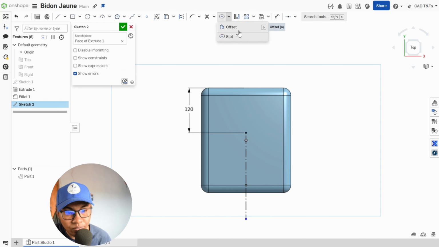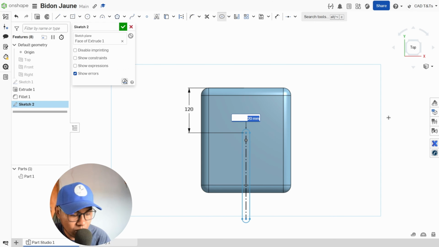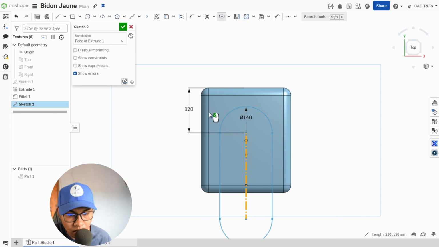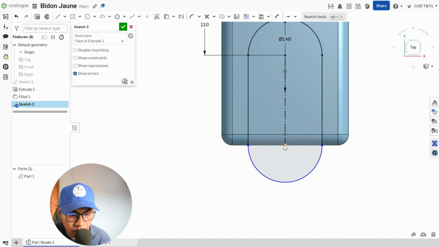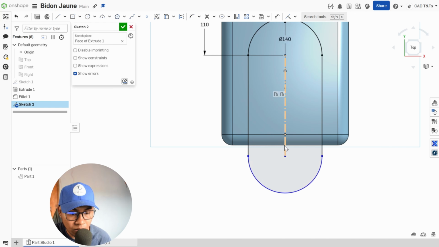Slot will be with the offset, just under the offset tool. Okay, so create a slot and adjust this one to be about 140. Something like this would be fine. Let me adjust this, maybe 120. Now that's fine. Okay, let's just stick this with this one so that everything is fully constrained. Oh, what happened? This and this will be equal.